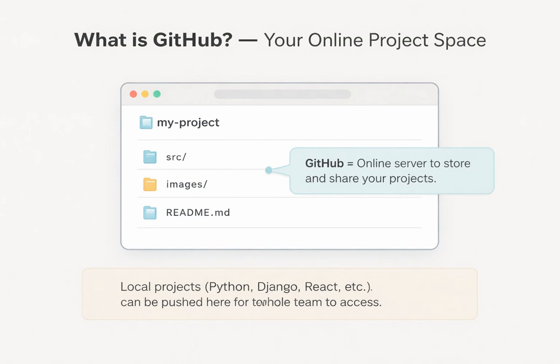Whatever you are building locally on your computer, whether it is a Python project, a Django web application, a React front-end, or anything else, you can push that project up to GitHub. Once it is there, your teammates can access it, download it, contribute to it, and collaborate with you in real time. GitHub is the bridge between your local work and the rest of your team. It is one of the most widely used platforms in the software development world today.